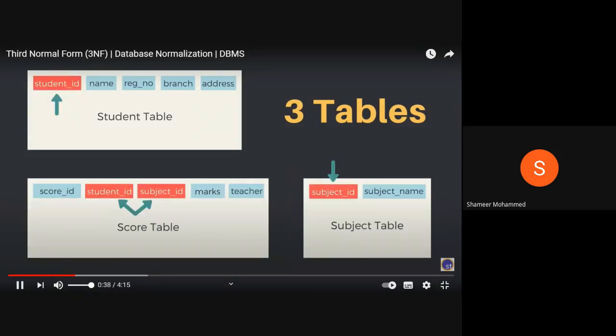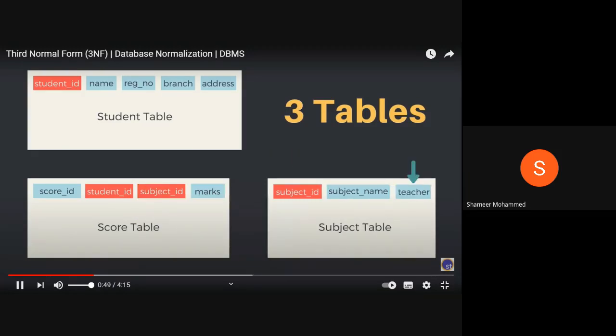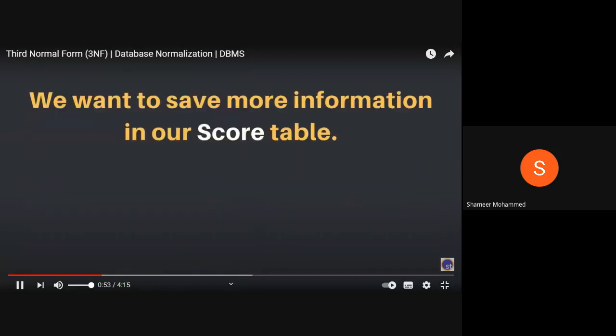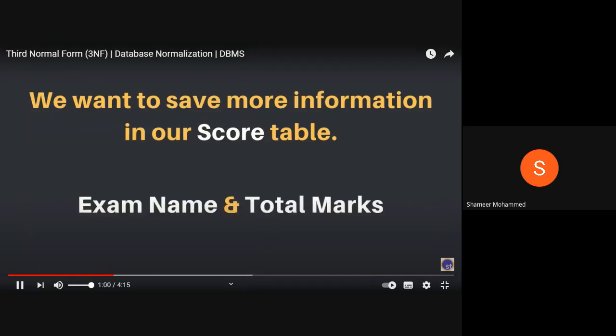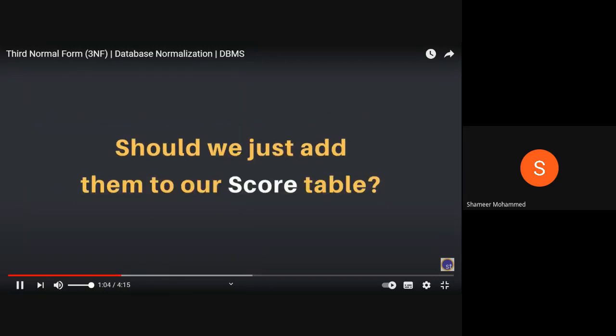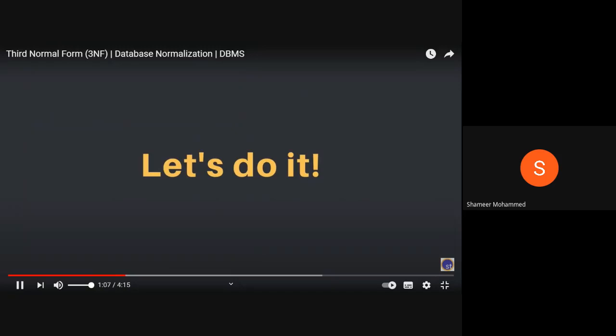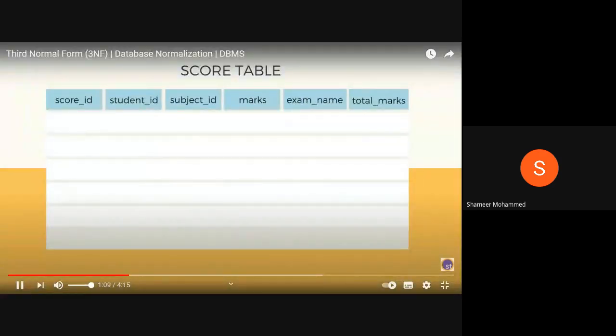Following were the primary keys. The score table had teacher's name, which was only dependent on subject, so we moved it to the subject table. Hence, now the score table is normalized to the second normal form. But we missed adding some information in the score table in our last video. We need to save exam name and total marks also in the score table. So should we just add them in the score table? Let's do it. So here is our updated score table.